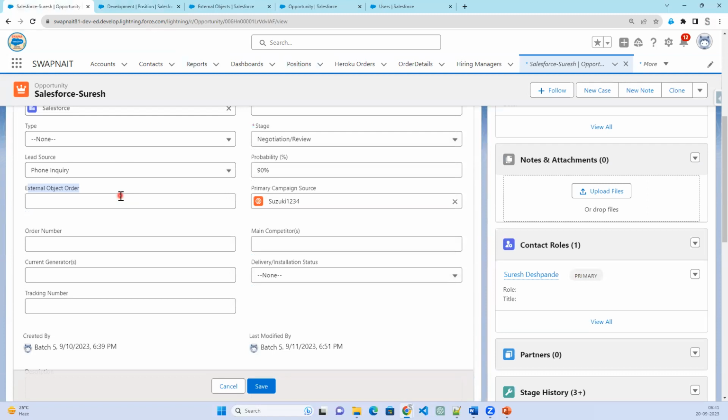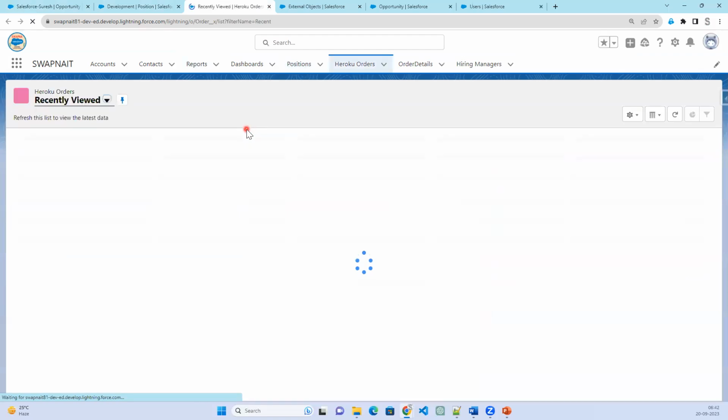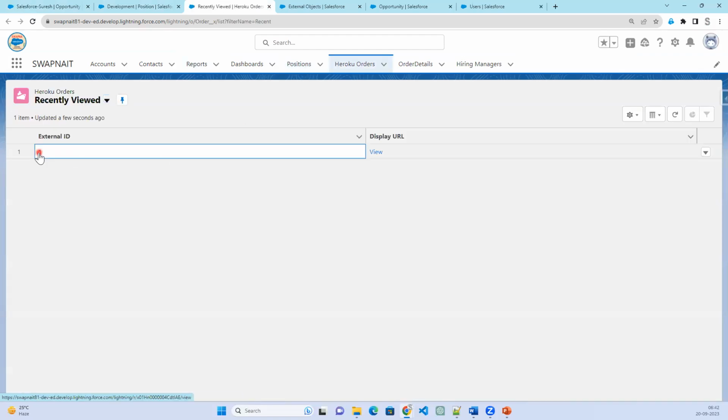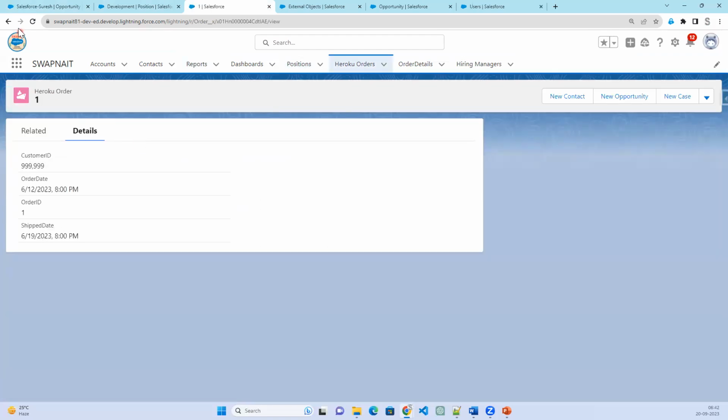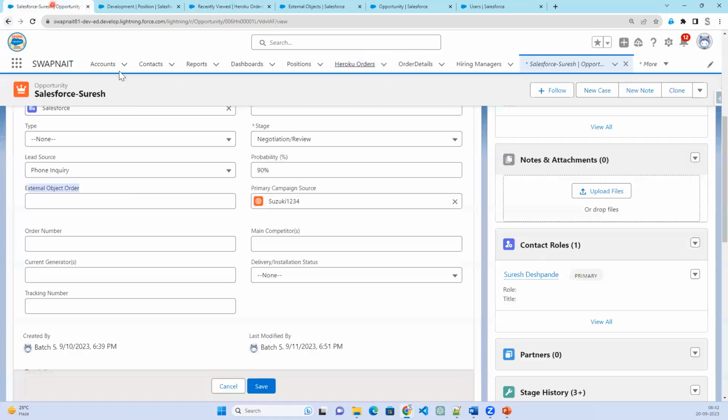So for the external lookup, the reason is that the actual data stays in the external system. So what we have to do here is provide the ID. Whatever the ID is there, the external object order ID, that ID we need to provide. So let's say, for example, this is the information, the external ID is 1.